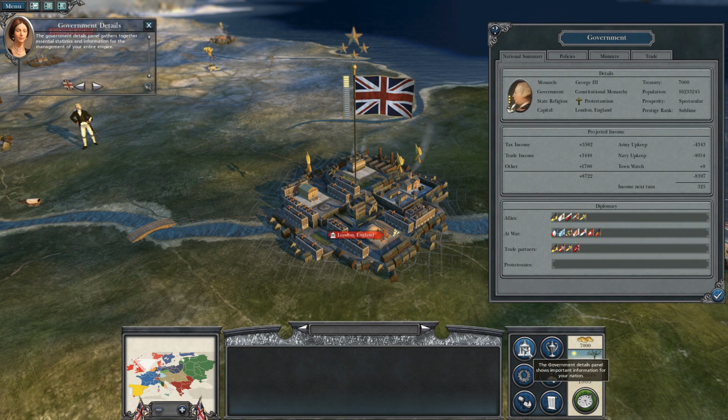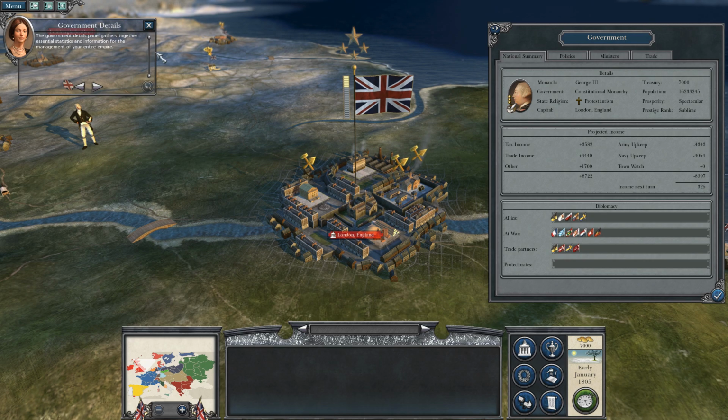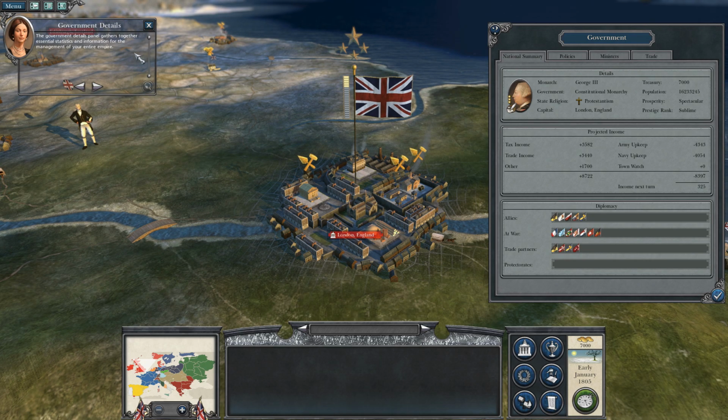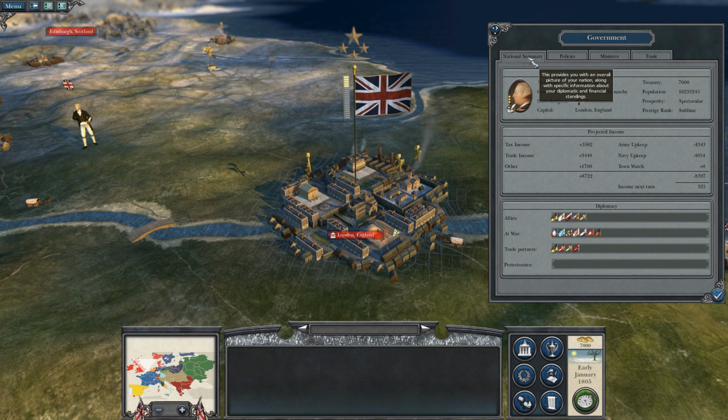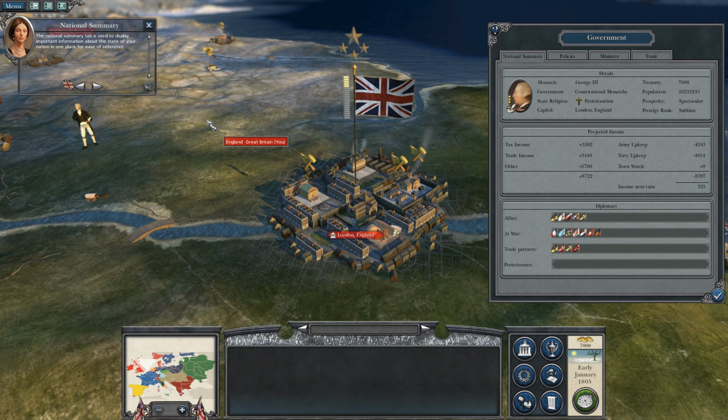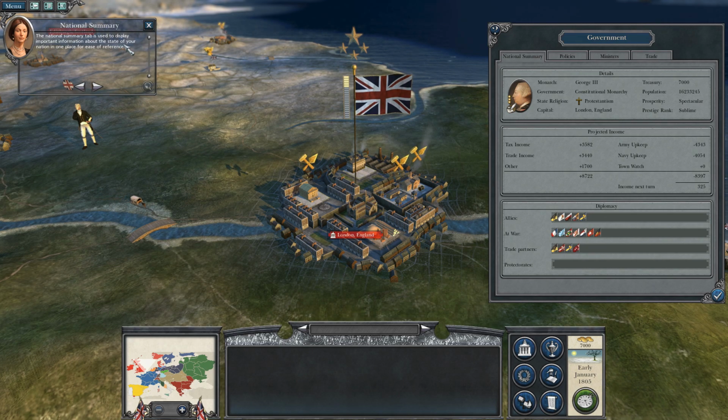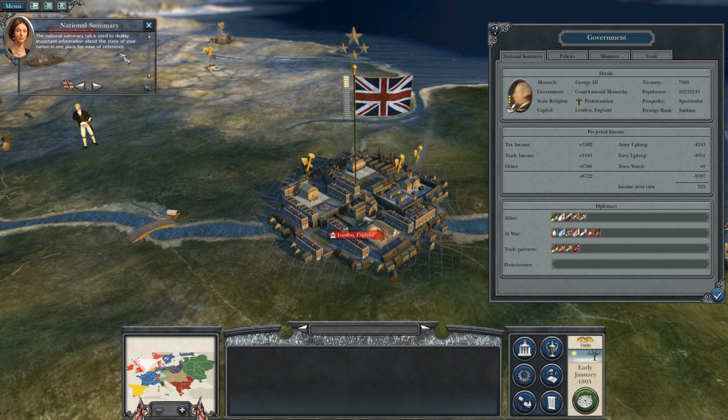The Government Details panel gathers together essential statistics and information for the management of your entire empire. The National Summary tab is used to display important information about the state of your nation in one place for ease of reference.